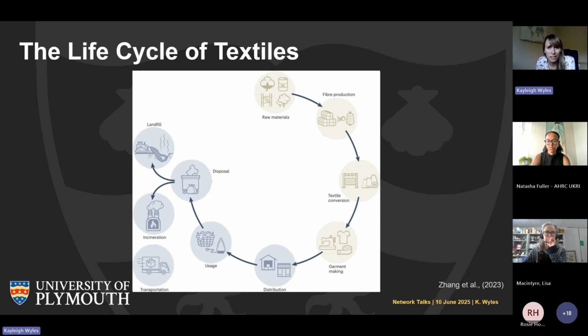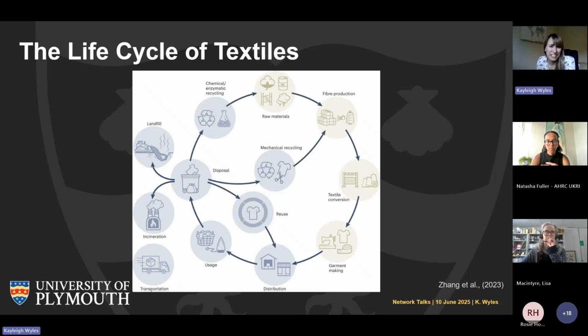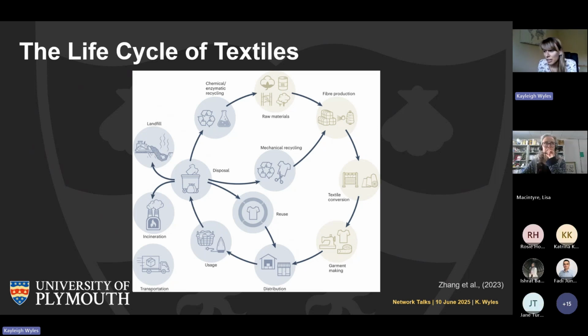Typically, a lot of our textile waste then goes into landfill or is incinerated. And there is more movement to make this more circular. So trying to recycle the whole product or the materials themselves through chemical or mechanical recycling or just reuse. So that's the process and the cycle of fashion and textiles.